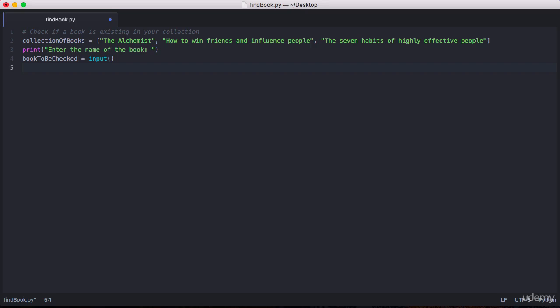So now that you have the book which you want to check, let's run a for loop across your list to find out if you have this particular book in your list. And how do we do that? For book in collection of books. So what the statement does is it checks if this book, which will have the value The Alchemist in the first iteration, in the second iteration the name of your second book, and in your third iteration the name of your third book.